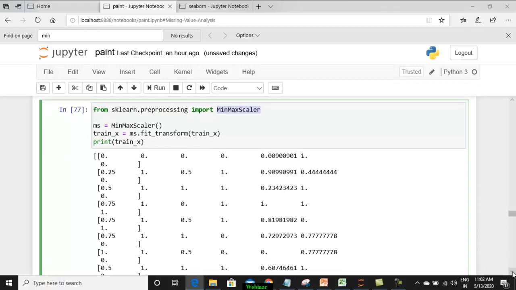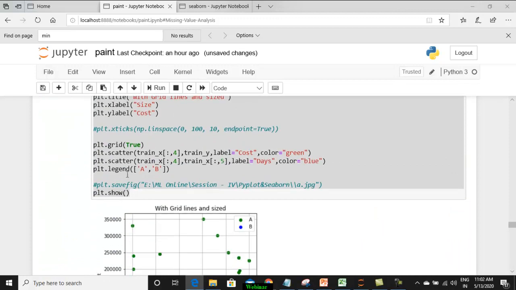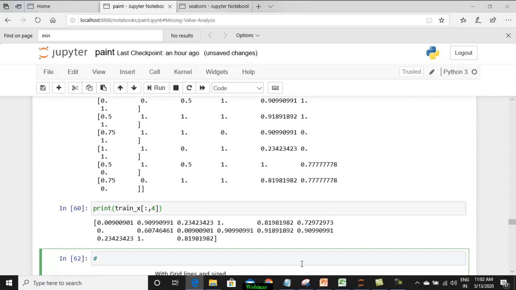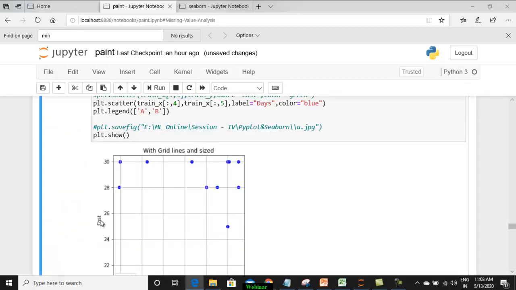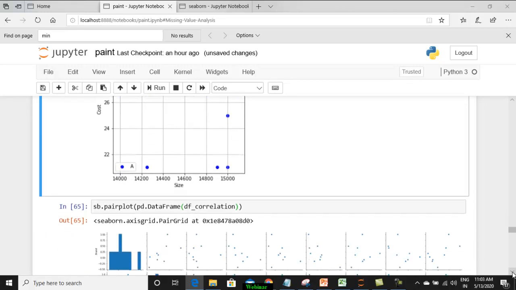So here, once this normalization is done, again I have plotted the graph. I'll just remove this and show you. This is the after graph that we get after normalization. So this should be changed to days. You adjust. Here, if you see, the size of the home ranges from 14,000 to around 15,000 something, and the number of days required for painting is distributed like this. So you can have a better visualization.